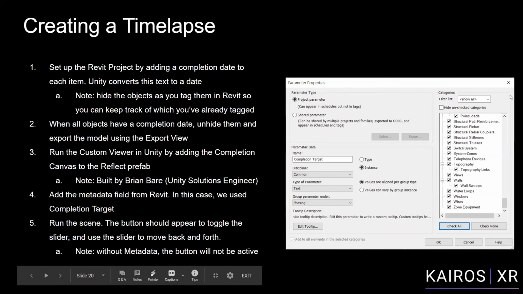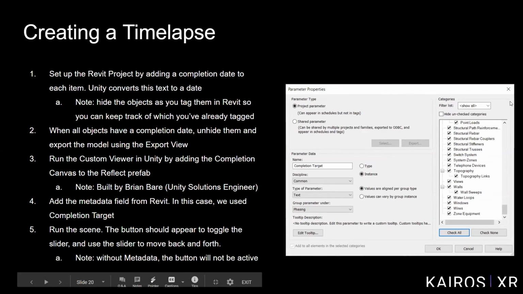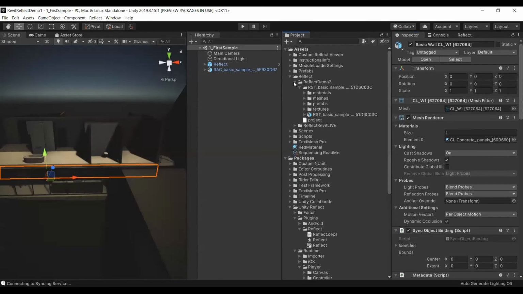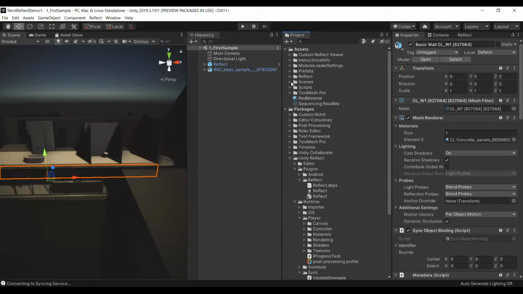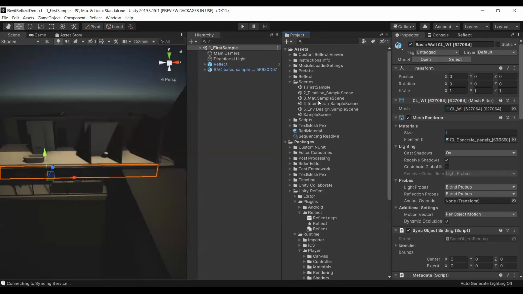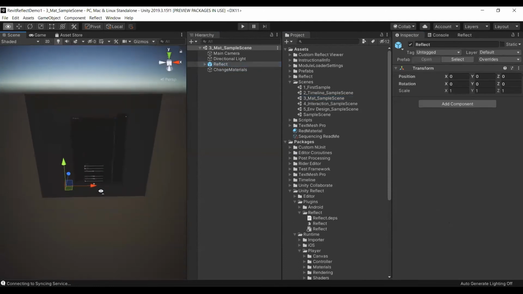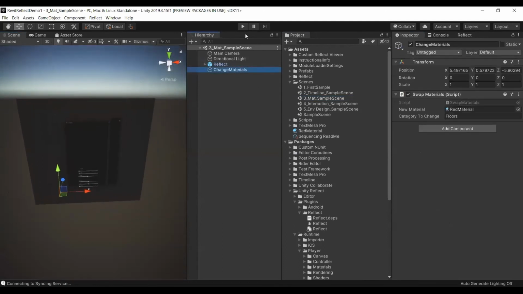So beginning first with the time lapse. Looking for Unity to share. Actually, you know what? Because it's more conceptually straightforward, let's go ahead and open up our material scene. So again, let's start with what we're actually going to do.